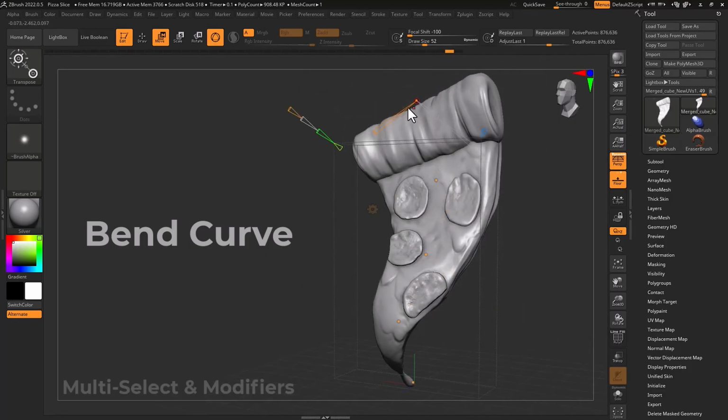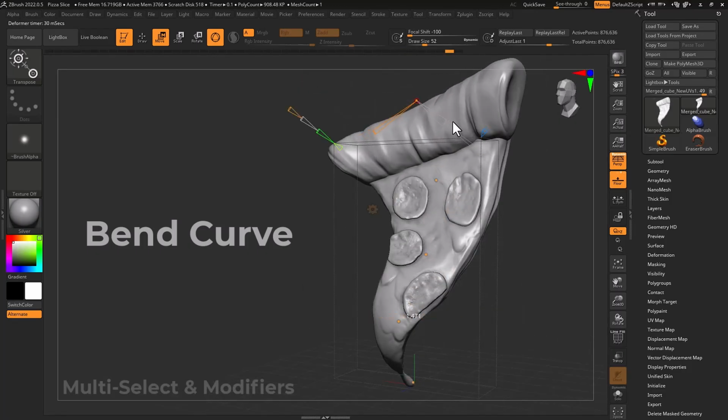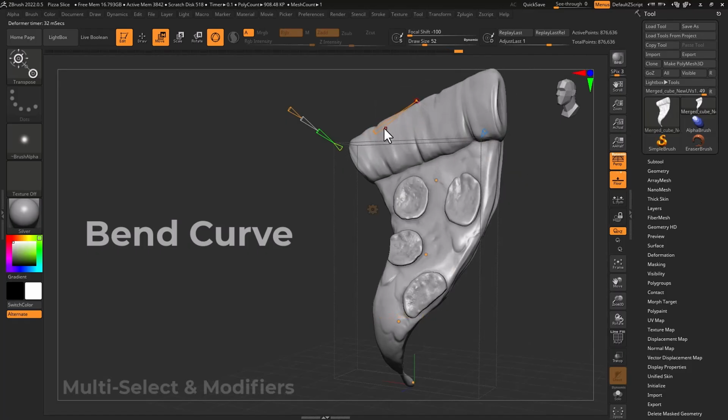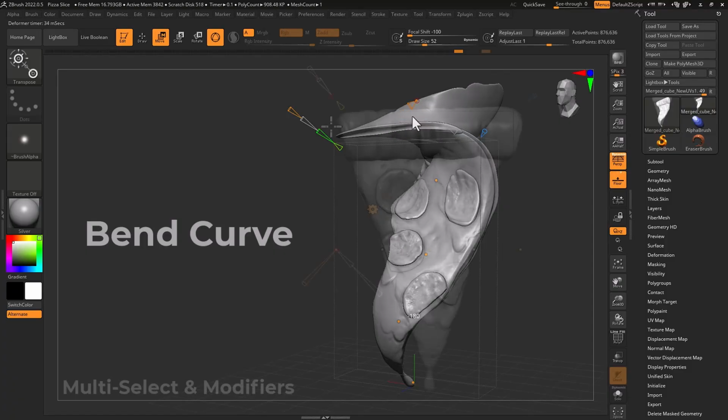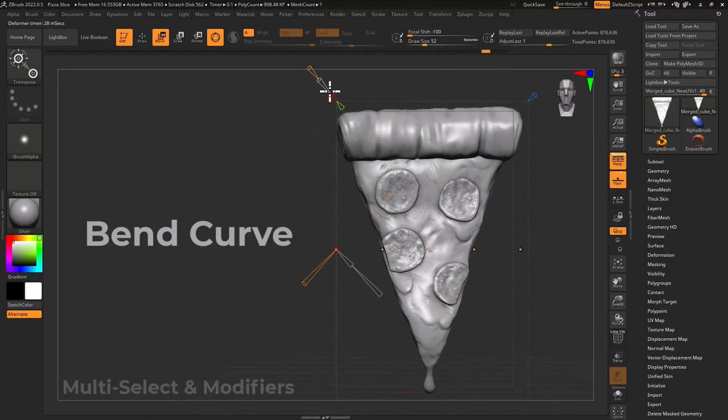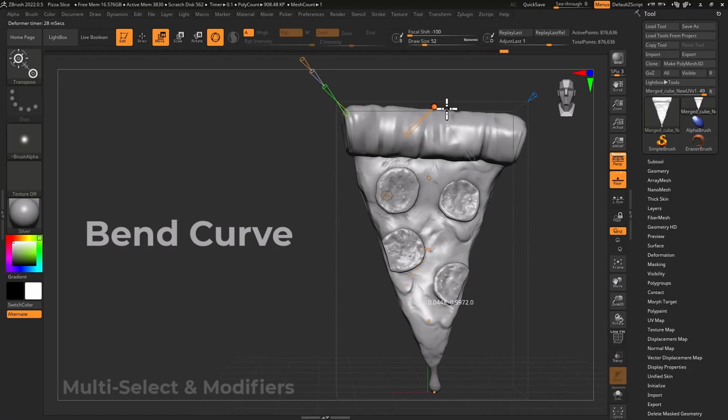Each point has a set of cones, one for squeezing, another for scaling, and lastly one for twisting. Click and drag this cone to change the axis orientation of your curve. Pulling this cone will toggle symmetry on or off.